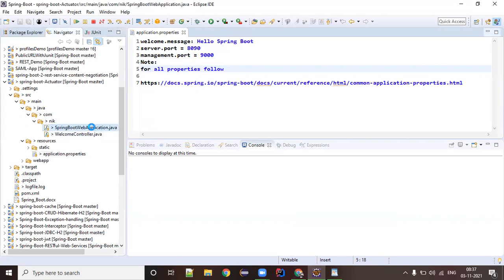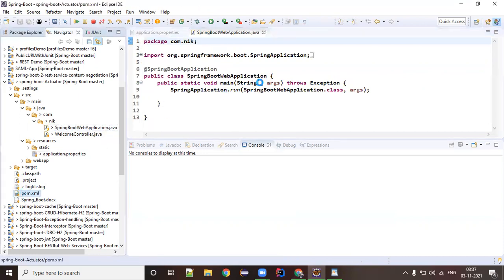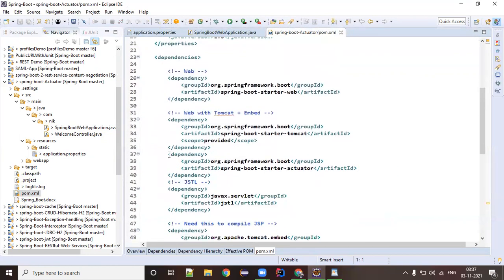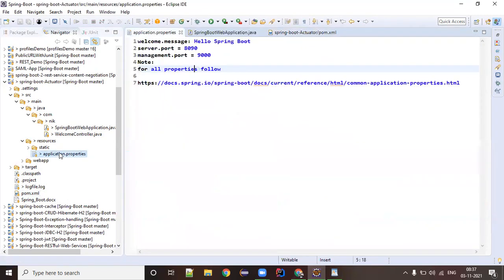So if I run this application now, I don't have any specific configuration other than one new dependency for actuator added in the pom.xml file, and one configuration I have added in my properties file called management.port equal to something. Whatever you want to give, you can give. That's all, and the actuator is activated. That's the beauty of Spring Boot. I keep on repeating: you don't need to do lots of object creation, Java code writing, configuration, boilerplate code, lots of things. You don't need to do anything.